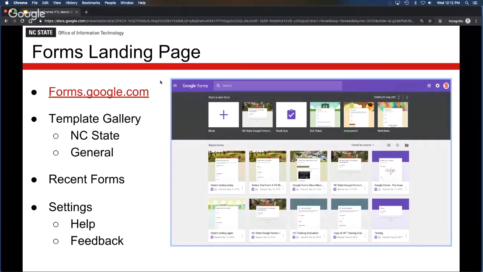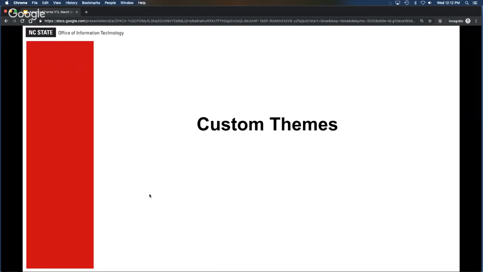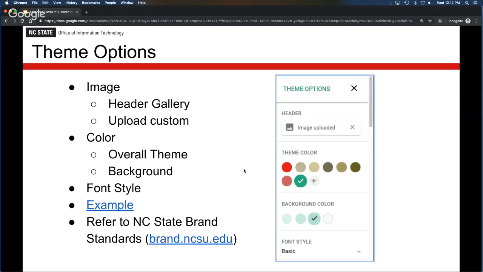All right, so again, that was the Forms landing page. For those of you who might have joined late, you can get to that page by visiting forms.google.com. All right, so we'll move on to custom themes.